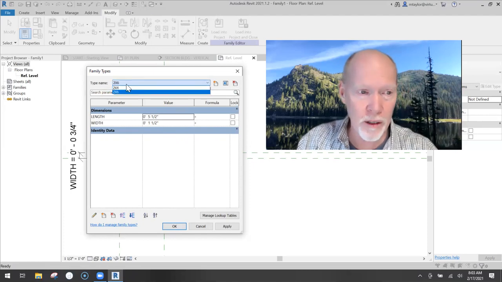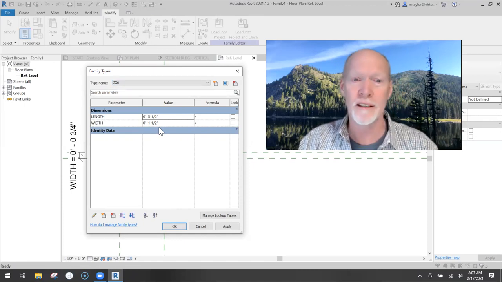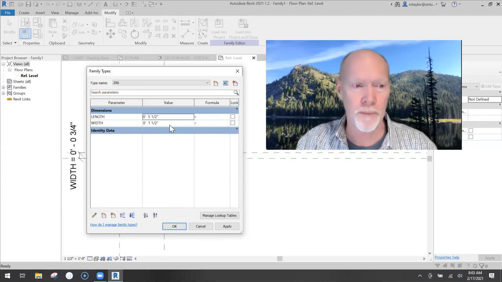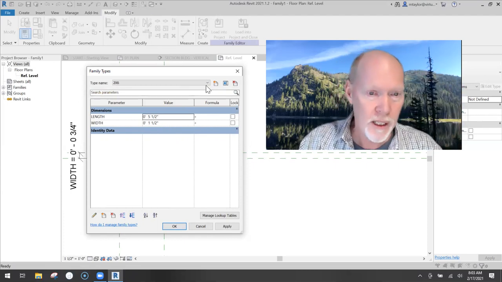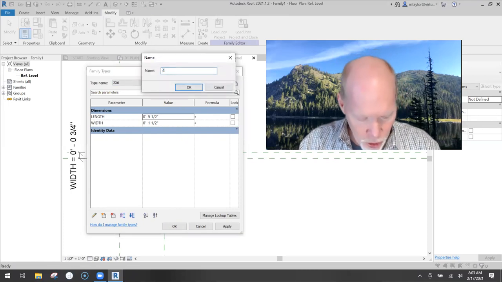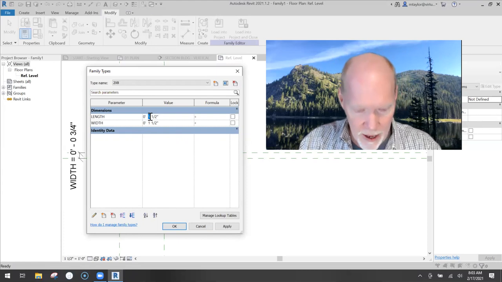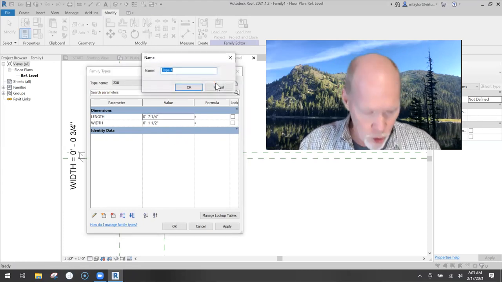Look at this. On this drop down, the 2x4, here are the dimensions. And when I go to 2x6, the dimensions are updated. See, it's setting the types and the dimensions that go with those types. So let's just quickly make the rest of them. This is going to be a 2x8, and the dimension is 7.25. You're with me?